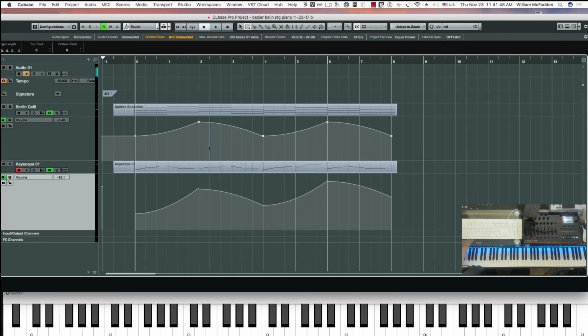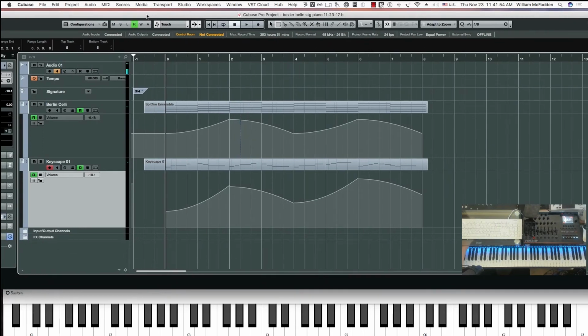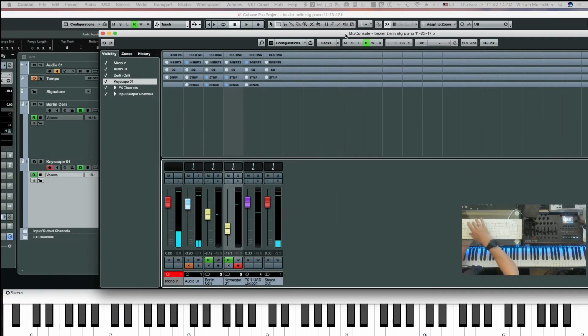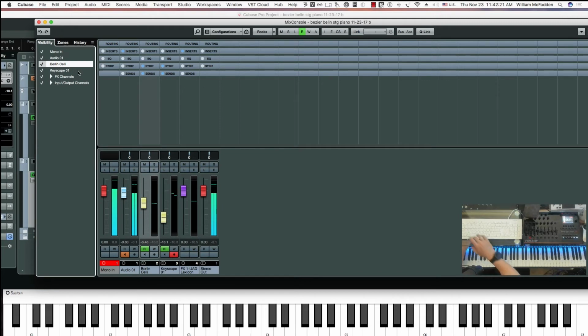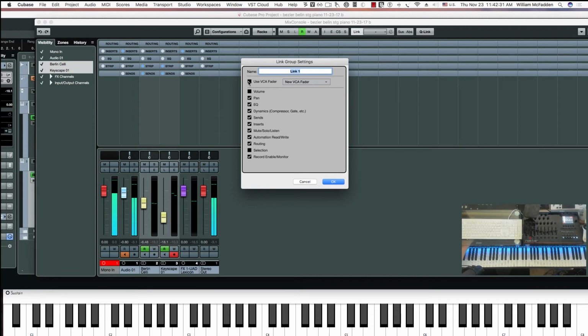Now that we have our two volume curves, let's see the effect of adding a VCA. So what we're going to do is go to the mixer menu, F3, or we could just go up to Studio and select the console. And so this is what we have. If I select the Celli and then Shift and the Keyscape, and then I go over to the link command here, then I can link using a VCA fader. Select OK.